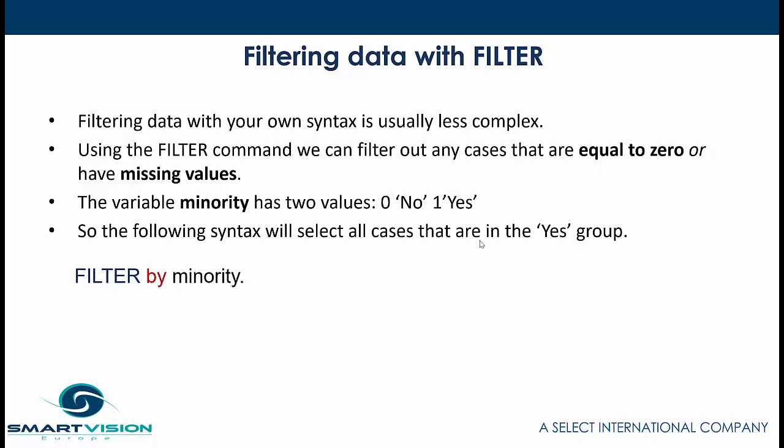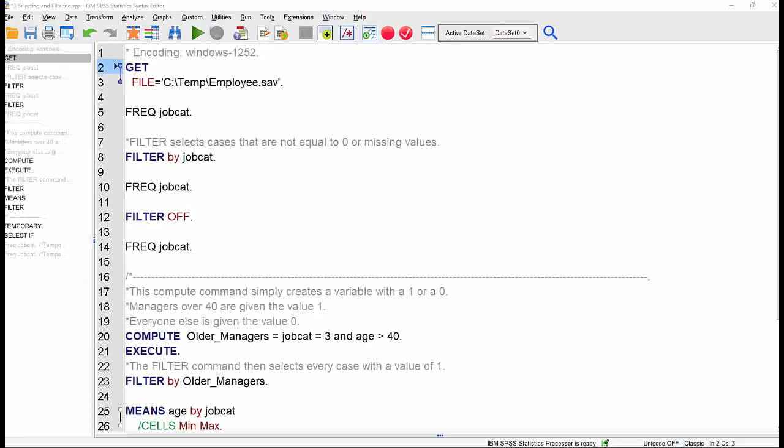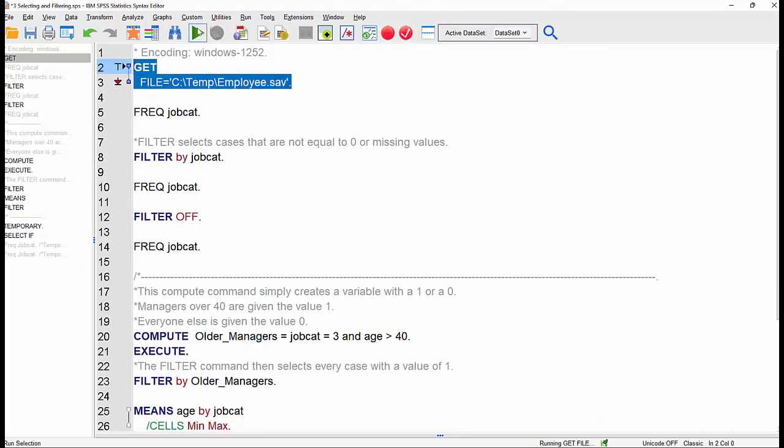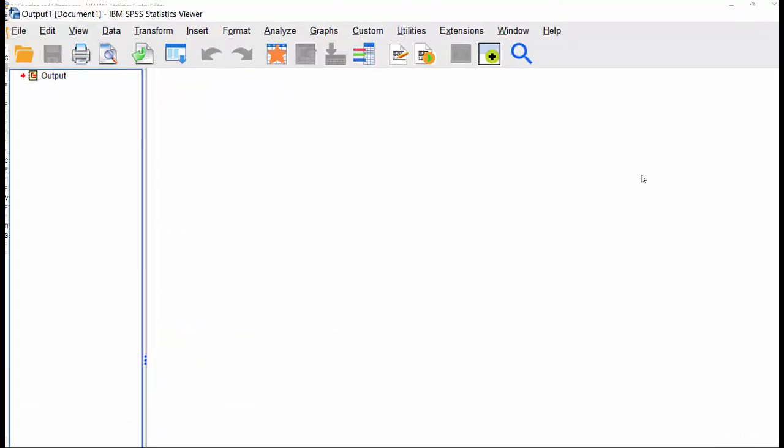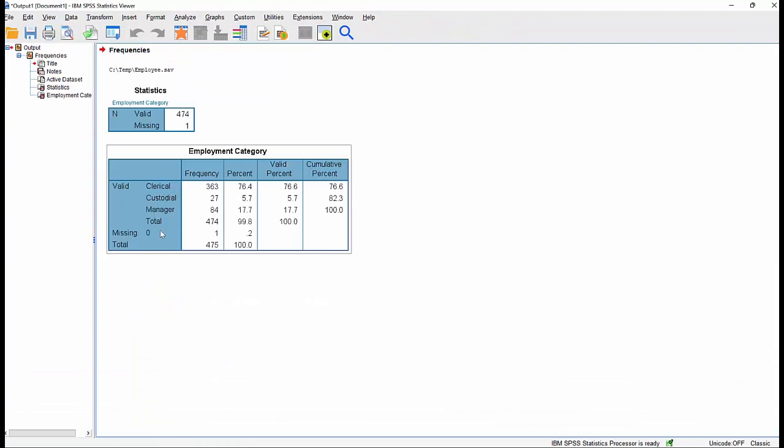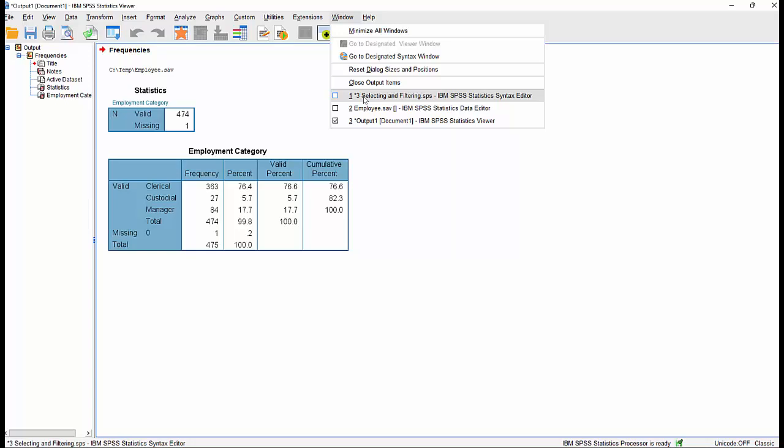Let's just have a quick look at what that would look like. So here in the SPSS syntax window, I'm just going to read my data file, employee.sav. Let's do a frequency table on the variable jobcat. We can see here that the variable jobcat has a value marked as 0. There's one case in here which is 0, and it's actually a missing value. But if for whatever reason you wanted to get rid of that case and you use the filter command, as we know the filter command filters out anything equal to 0, anything which is missing, so it meets both conditions.